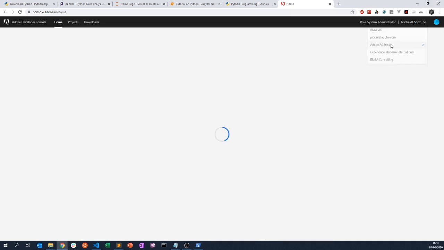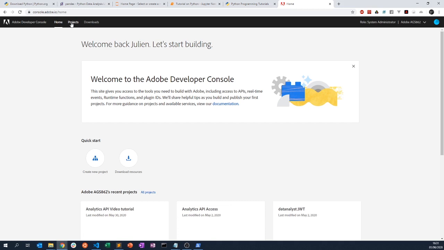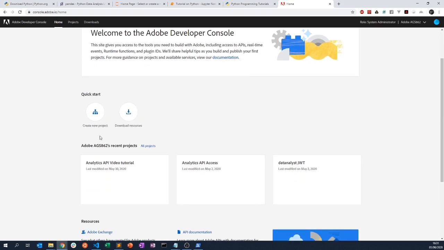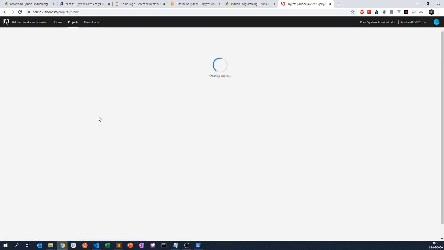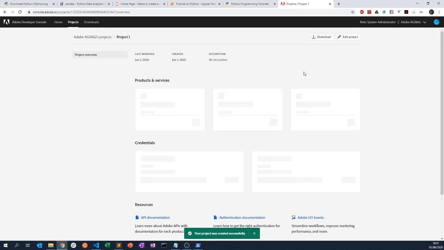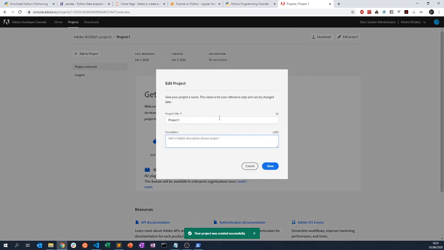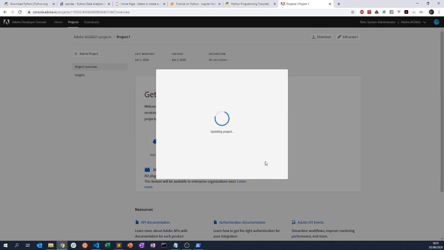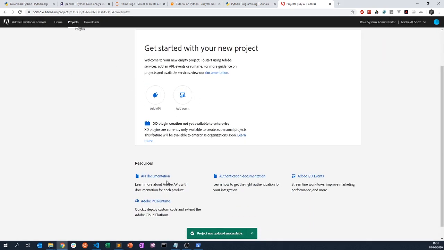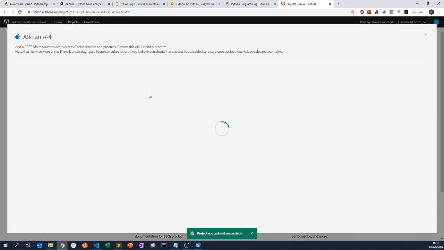So you select your company, and then what you are doing when you are in console Adobe IO is to create a new project. You can edit the project, and you can say, okay, this is going to be my API access. Or you can add some description, and then you can add an API.